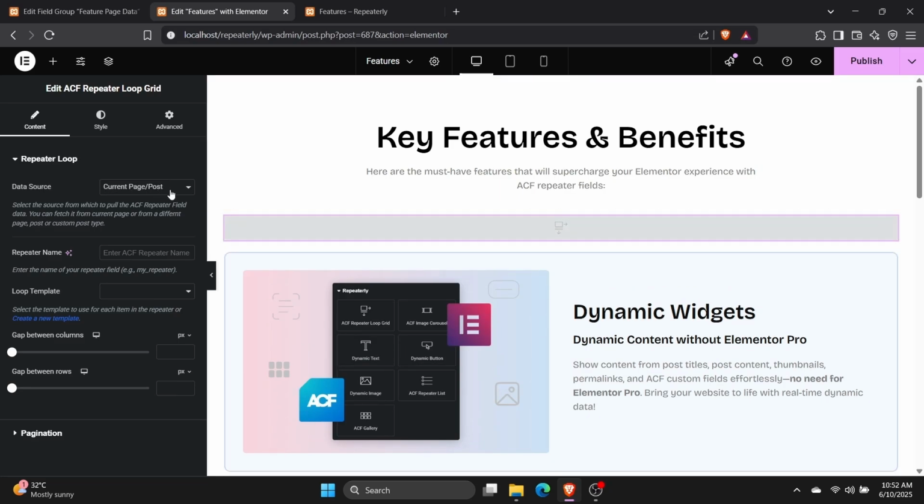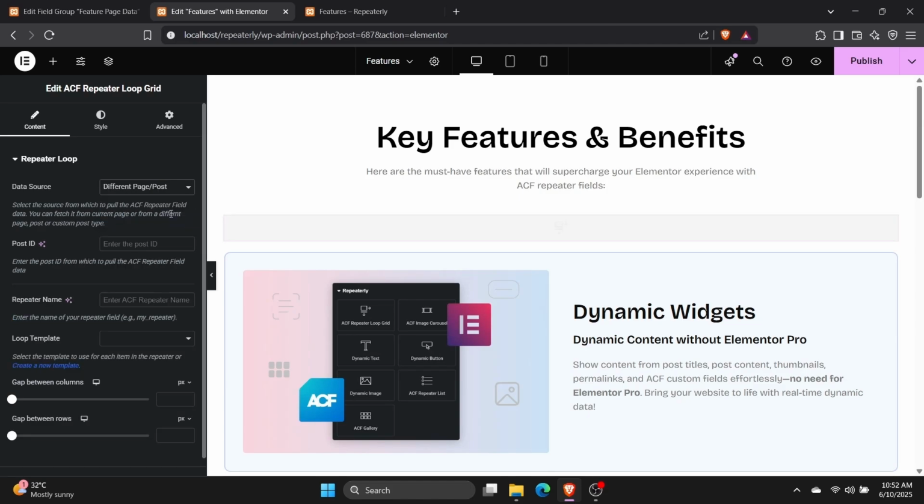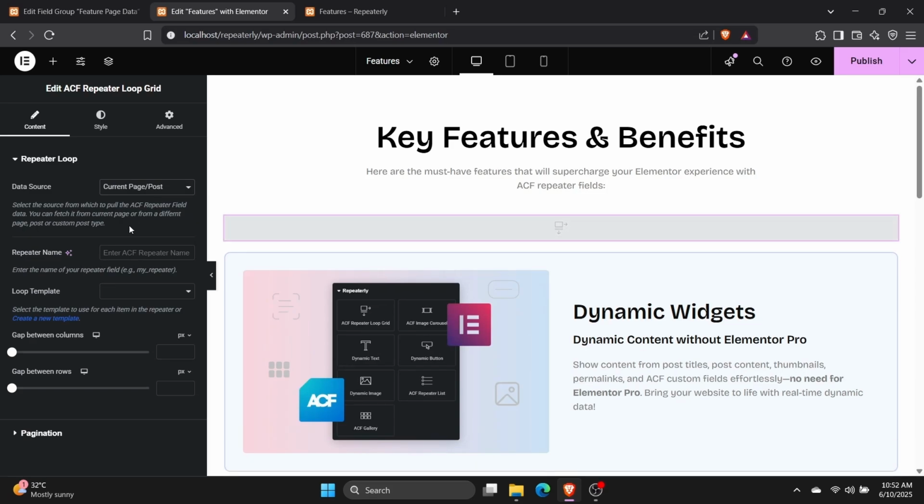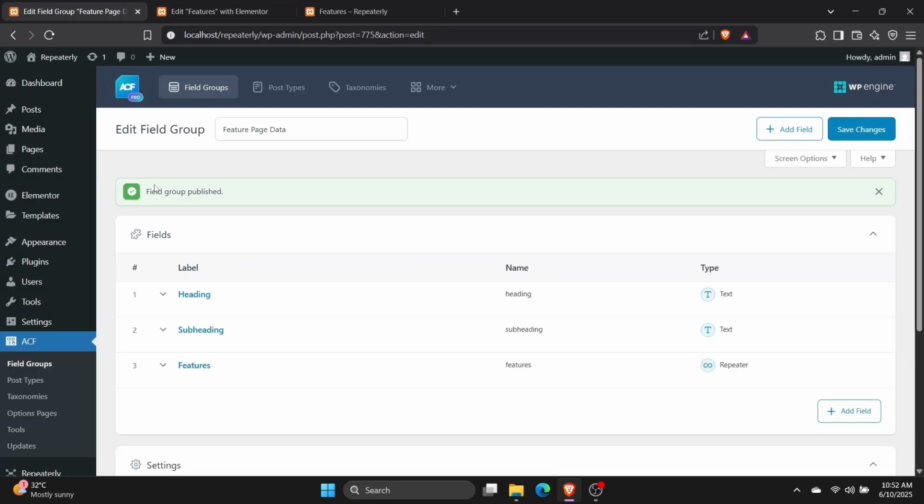You can fetch the ACF repeater field data from a different page, post, or custom post type easily by just specifying the post ID. Since we have the data defined in the current page, we will use the default option for this. Set the name for the ACF repeater field to fetch the data.